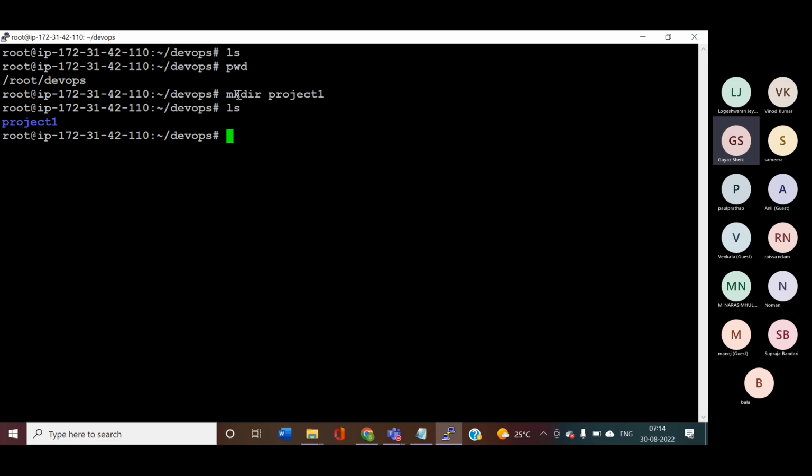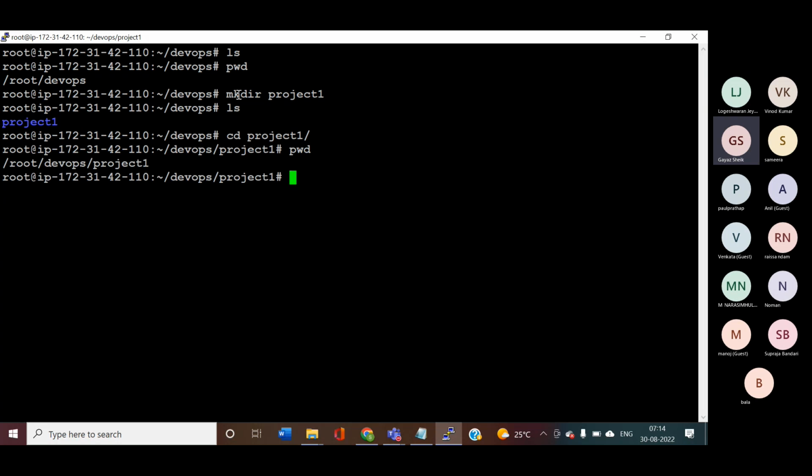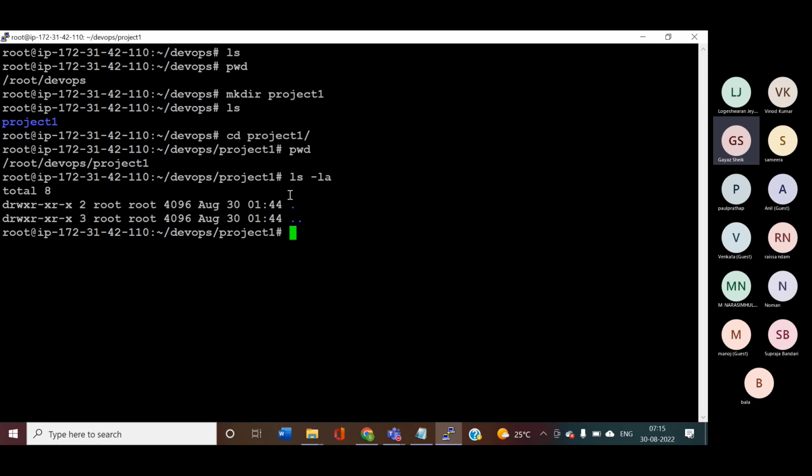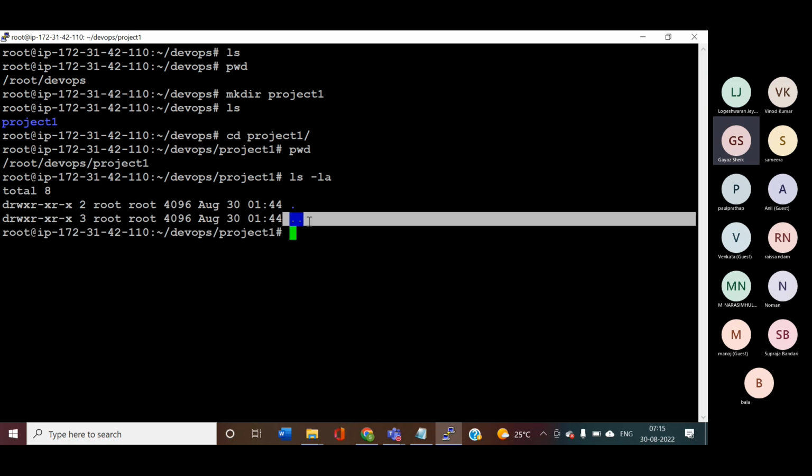And how can we move to the project1 folder? By using the cd command, we can move to project1. For now, what is the current working directory? We are under project1. Inside this project1, check whether we have any files. We have only hidden files, no custom files are there. We didn't create any custom files.